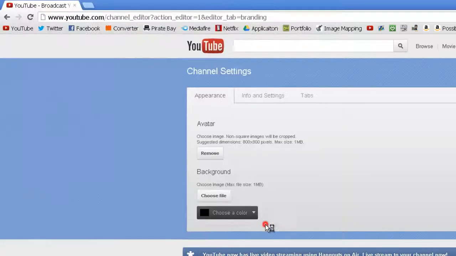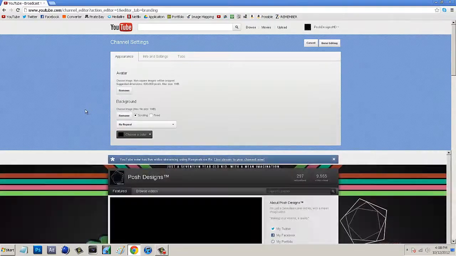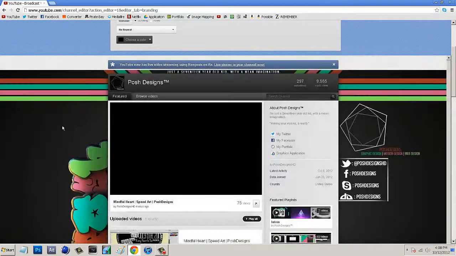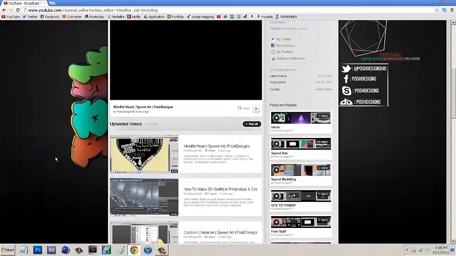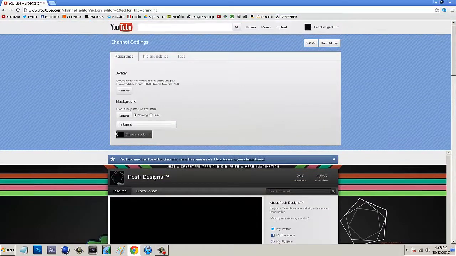So I just press open, and then it's going to show a little loading circle. It'll say uploading. It's going to show you a temporary preview mode only, and it'll just show you what it's going to look like. And now I have my background uploaded to here. Now, we don't want to just X out of this. We just want to come up here to say done editing.